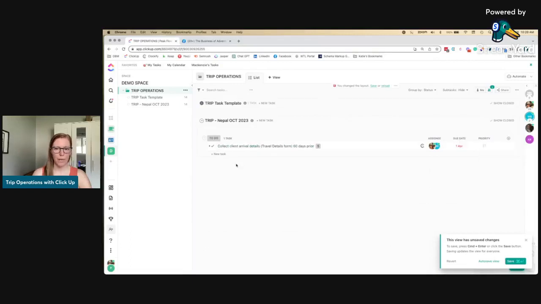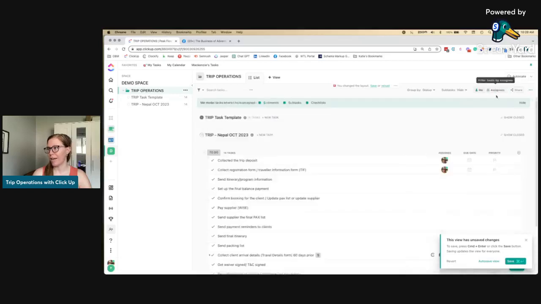So this is a great way to divide up the work all in one space and have a method to keep track of who's doing what, when things are due, and watching for stuff if it comes as overdue so that you can make sure that things are staying on track.